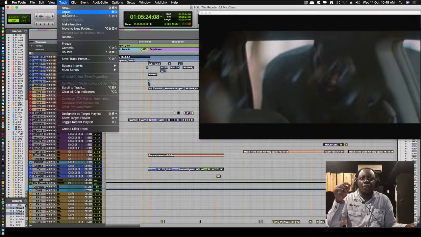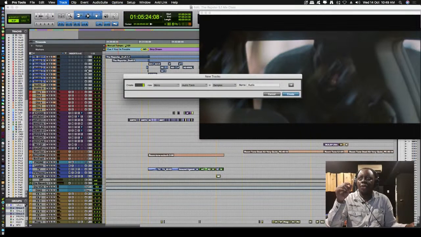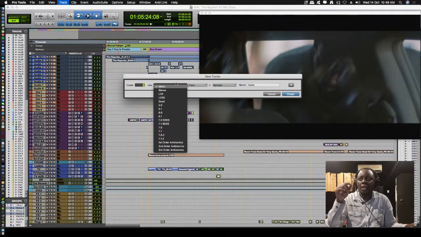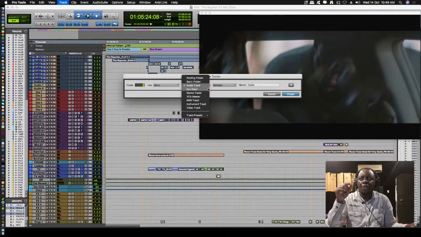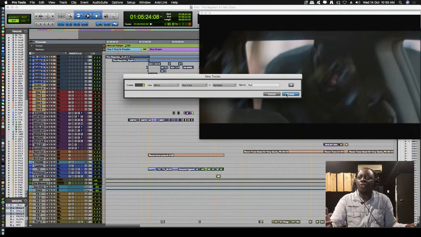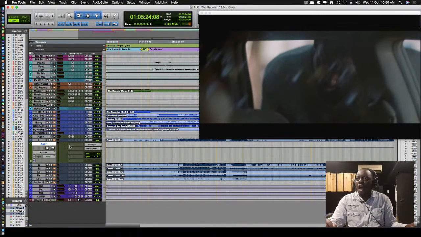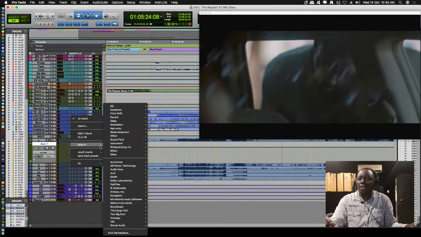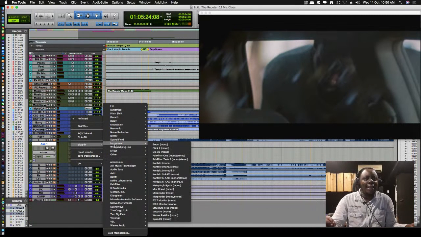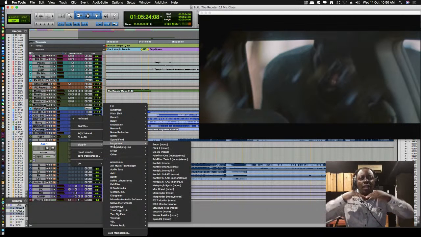So what you do is create a new audio track, and it's a mono audio track. In this case, let me put it on an auxiliary. And so what happens is that I get what we call an oscillator. An oscillator is a plugin that creates all the frequencies.